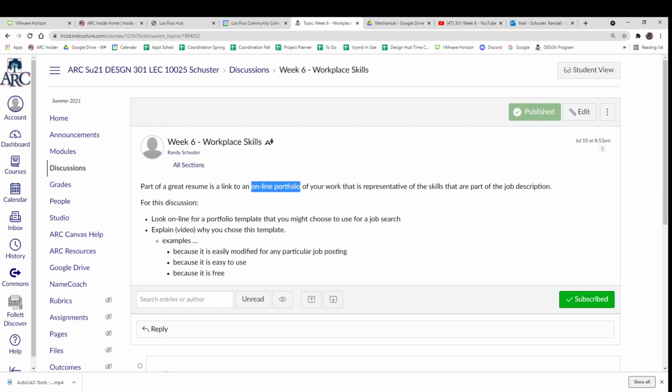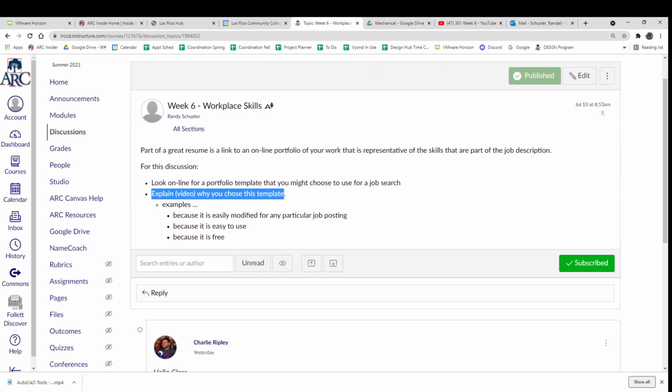There are templates and things online. Look at some of them, and now you know what's asked for in a job search. See if you can find a portfolio template that will allow you to focus in for your job search. Then find one and explain why you chose that template. For example, it might be easily modified for a particular job posting, right?